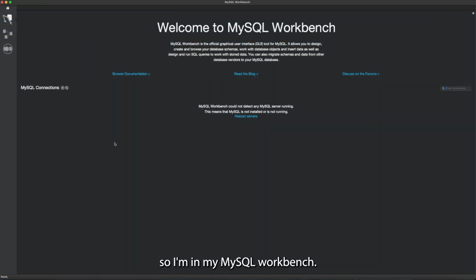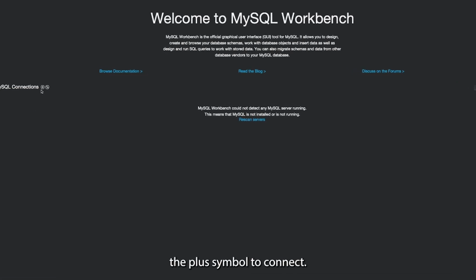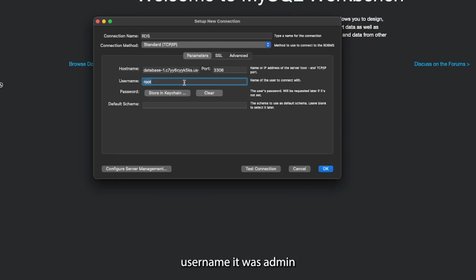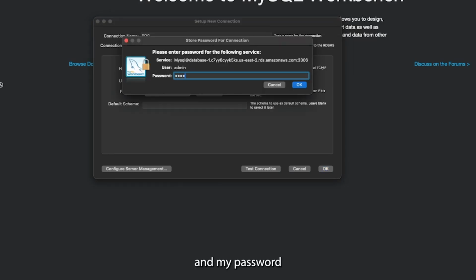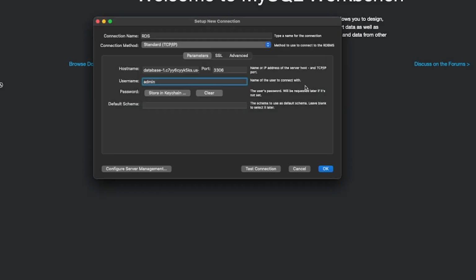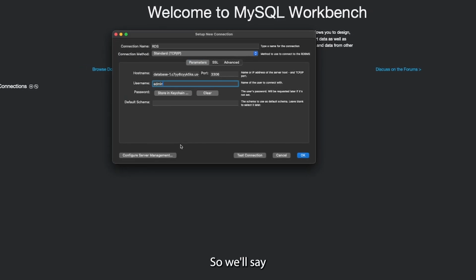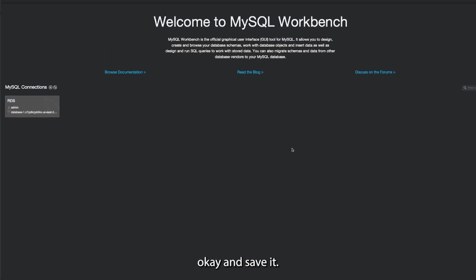All right, so I'm in my MySQL Workbench. Let's go ahead and hit the plus symbol to connect. This is just going to be my RDS for the name. In the host, I'm going to paste in that endpoint. And the port's already what I want it to be, 3306. If you remember, my username was admin, and my password was password. I'm going to hit OK, and then hit test connection. And perfect. We are successfully connected to it. So we'll say OK and save it.